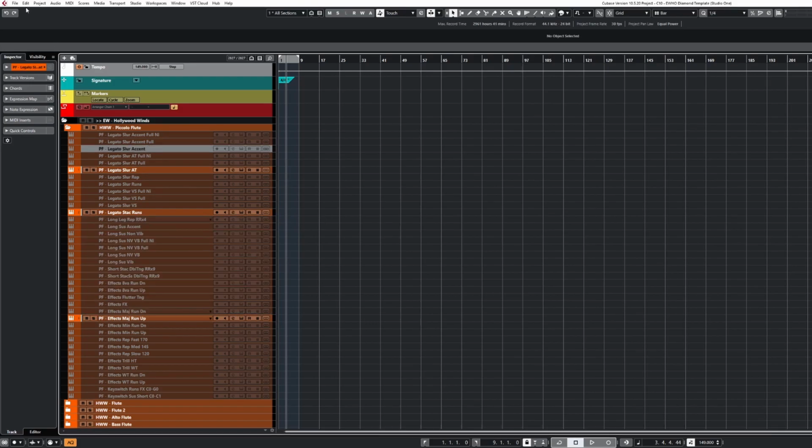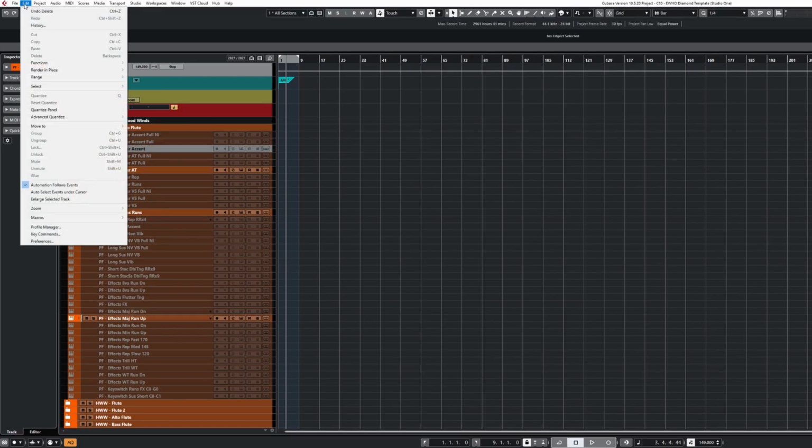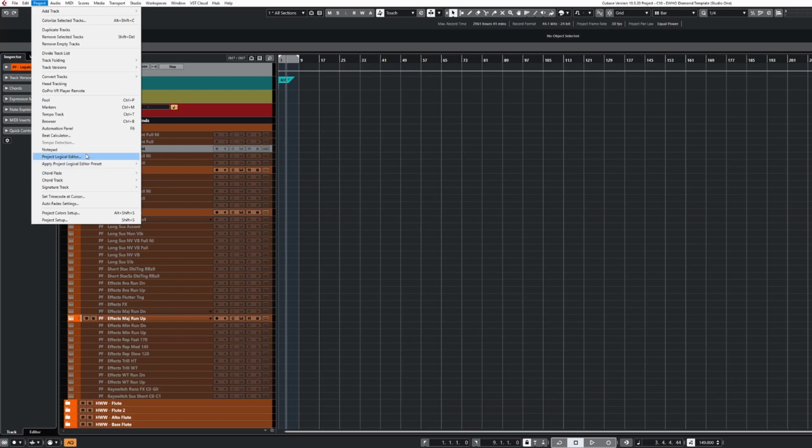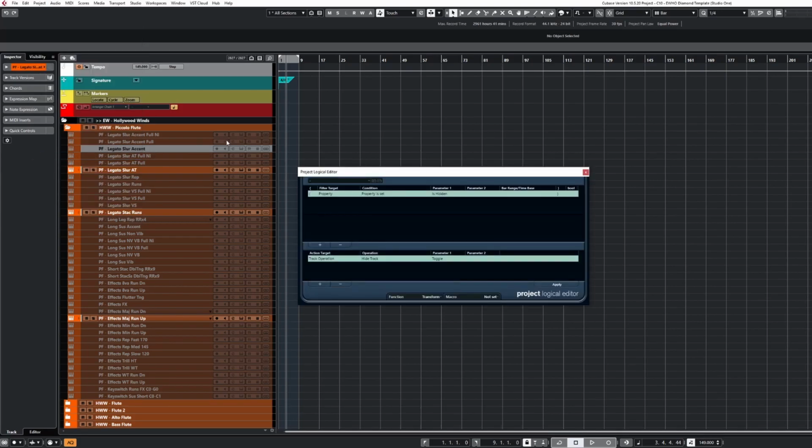Now, this isn't a key command that comes with Cubase. This is something you have to set up with the Project Logical Editor. So in Cubase 11, if you go to Project and go to Project Logical Editor, it'll bring up this. Now, all we're going to be doing is telling Cubase what to select and then what to do to the selection. So in the top here, we're going to set our parameters up.